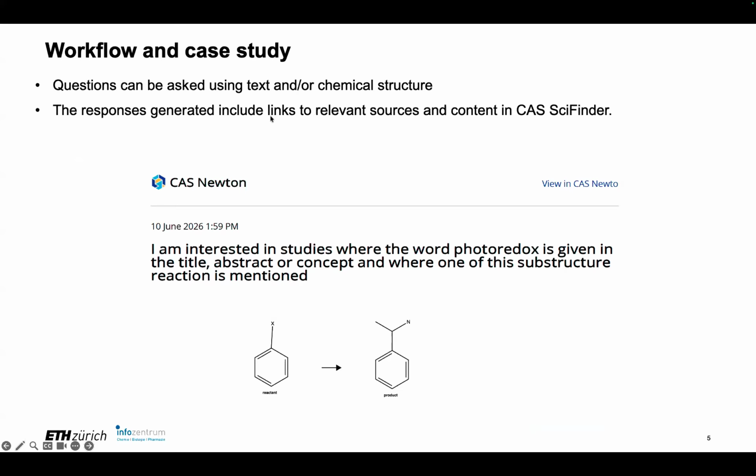So, as I said, you can ask questions using text or combine it with a chemical structure, and the responses generated by the AI include then links to relevant sources and contents of the whole collection of data of SciFinder. So we could, for example, ask the following question or statement. I'm interested in studies where the word photoredox is given in the title, abstract, or concept, and where one of these substructure reaction is mentioned.